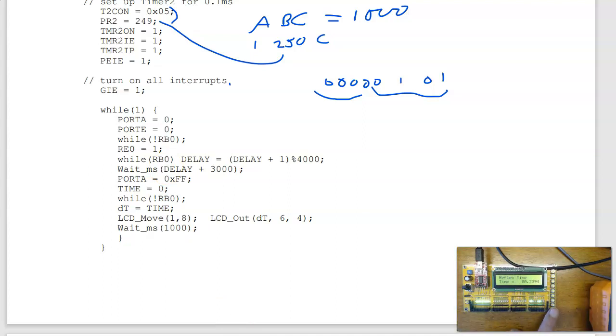3 to 7 seconds later, the lights turn on port A. I turn on the lights, clear the time, and wait for me to hit RB0. When I hit it, save time. That's the time between when the lights turned on and I hit the button. And that turned out to be 4.8473 seconds in this case. And repeat. Next go around, 3 to 7 seconds later, the lights turn on. 0.4471 seconds.